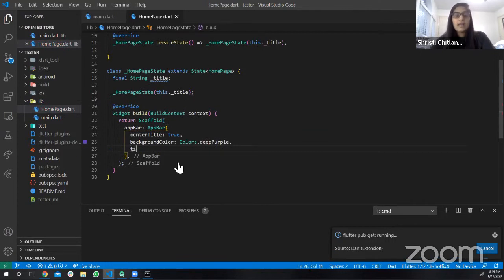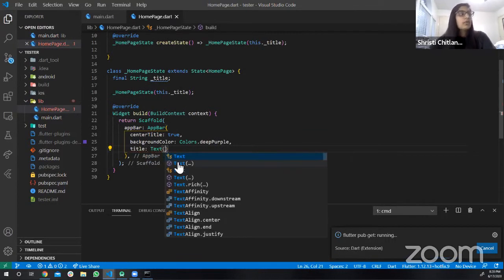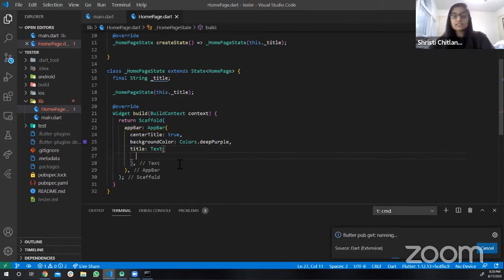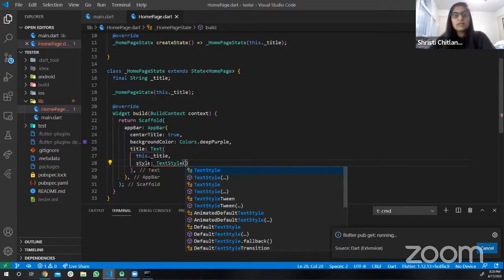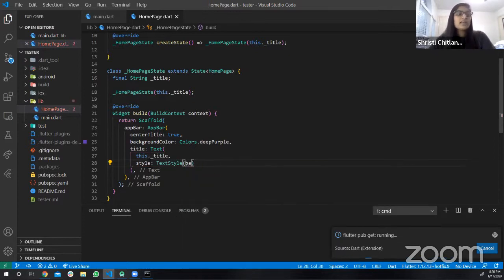Now I'm going to add a title, and we're going to send in a Text. The first parameter that goes into a Text is going to be the actual text itself. Because I want it to be the title, I'm going to call our title variable, and then I'm going to give this some style, using TextStyle. Here you can really control anything about the style. You can add borders, a background, or anything. I'm really just going to be giving it a weight, so fontWeight: FontWeight.bold.